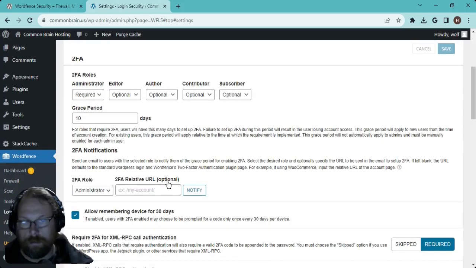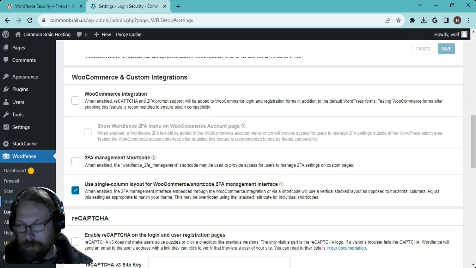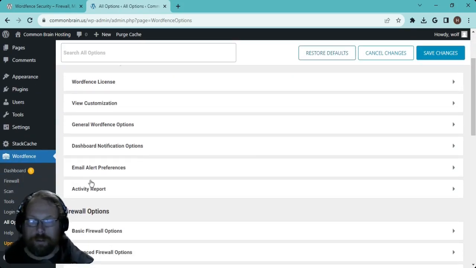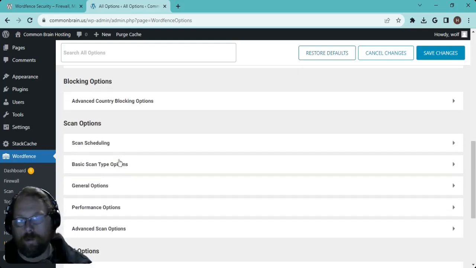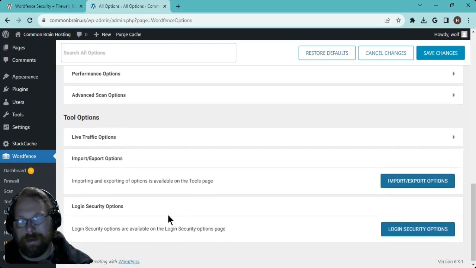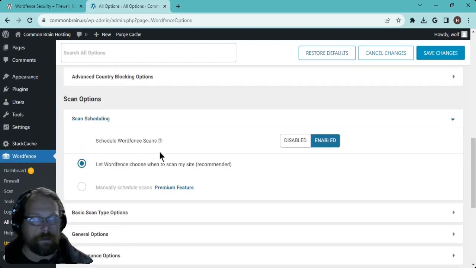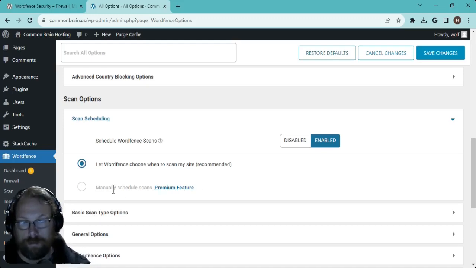Settings, user summary, that's the stuff we already went through. Okay. So then click on all options, WordPress license. So this is basically everything we just went through at a glance. I do want to look at scan scheduling. So you're able to schedule scans, manually scan. Now that does require premium features in order to have scheduled scans. So you'd have to upgrade for that.